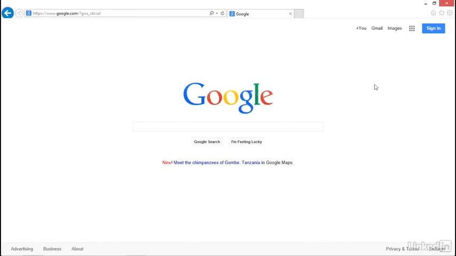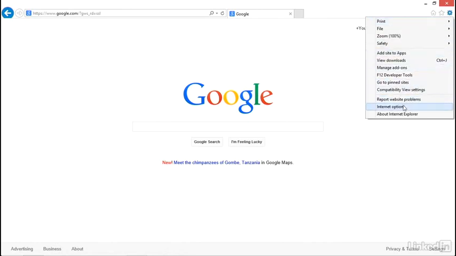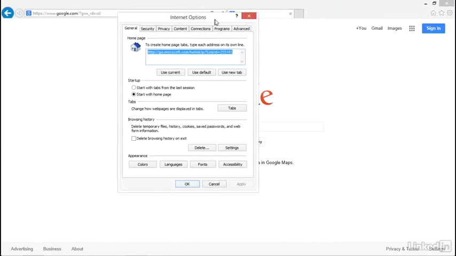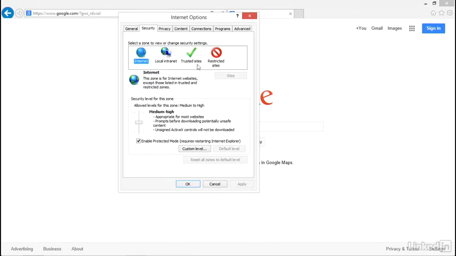Now let's look at the security settings for the browser. I'm going to click back on the gear, and this time I'm going to select Internet Options. I'm going to click on the Security tab. Internet Explorer gives you 4 zones to work with. When you visit a website, Internet Explorer uses the rules that are set in this Internet zone. When you visit a site in your local network, in front of the firewall, it's considered local intranet.